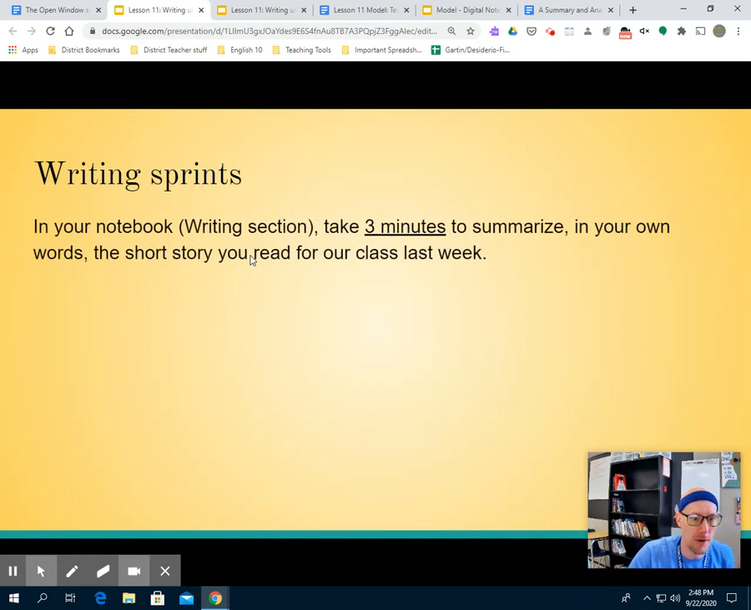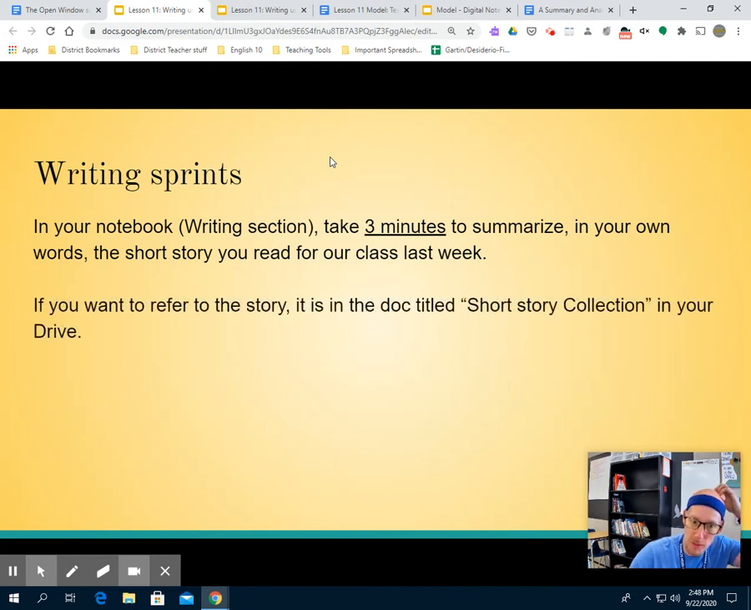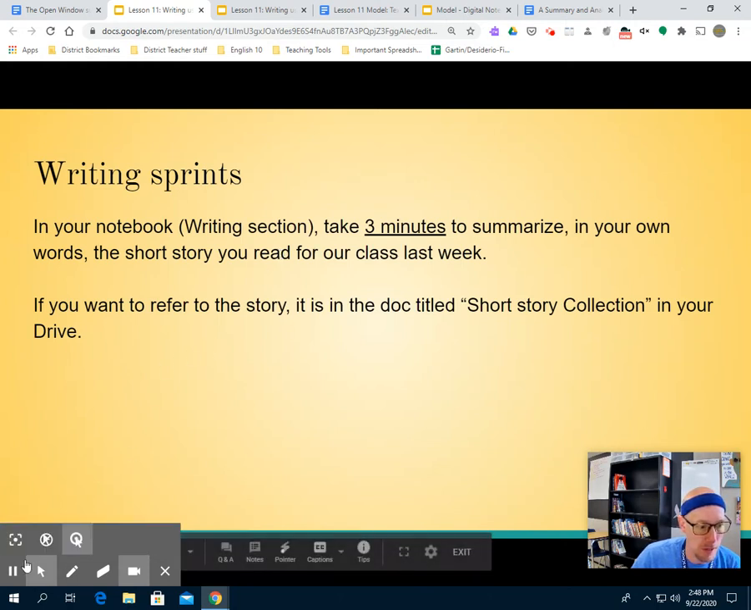In your notebook, in the writing section, you should take 3 minutes to summarize in your own words the short story you read for our class last week. If you can't find that short story, it should be in your drive. If you search short story collection, it's titled Your Name, First and Last Dash Short Story Collection. You should be looking at one of the 3 other short stories that we did not do together. Whether that's The Rights to the Streets of Memphis, A Kind of Murder, The Treasure of Lemon Brown.